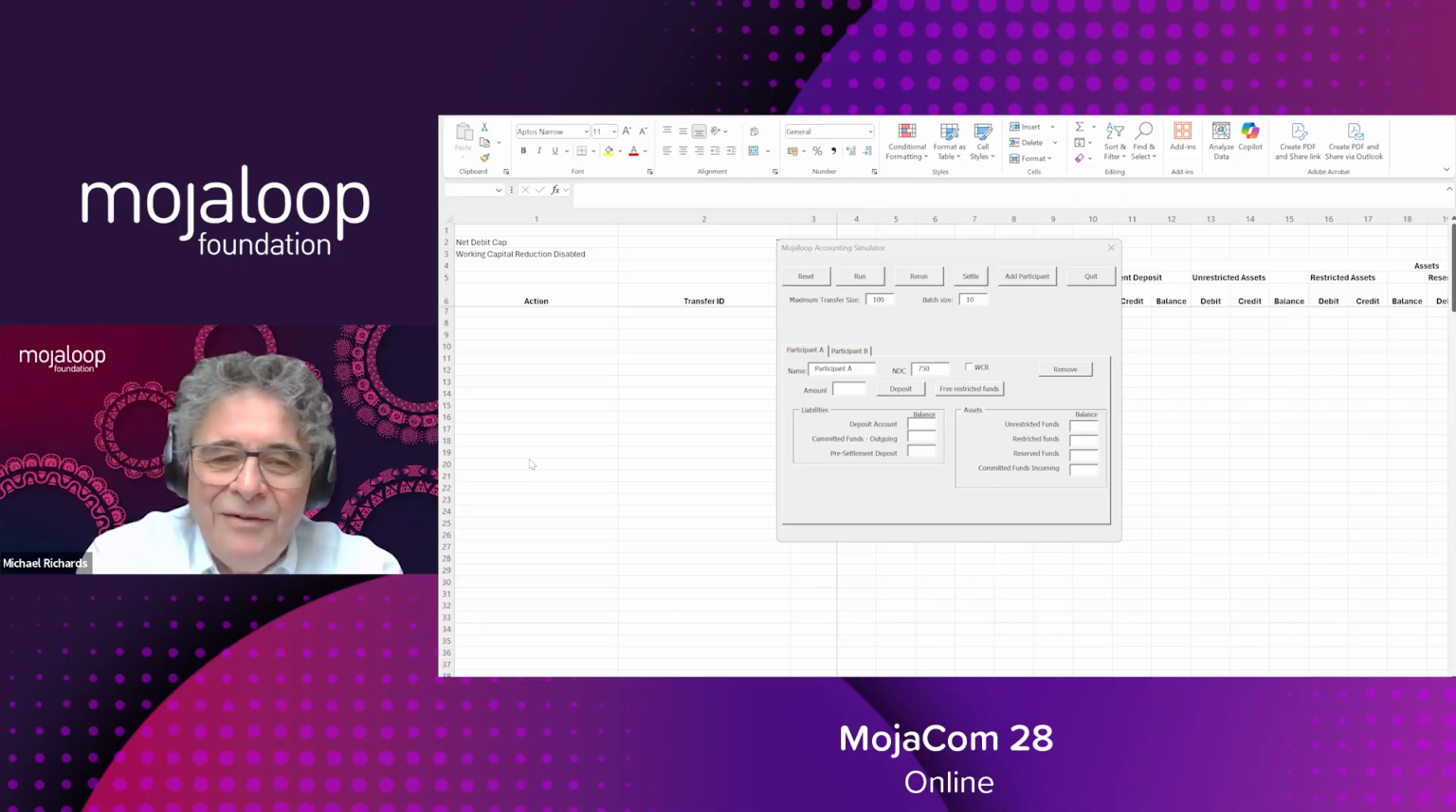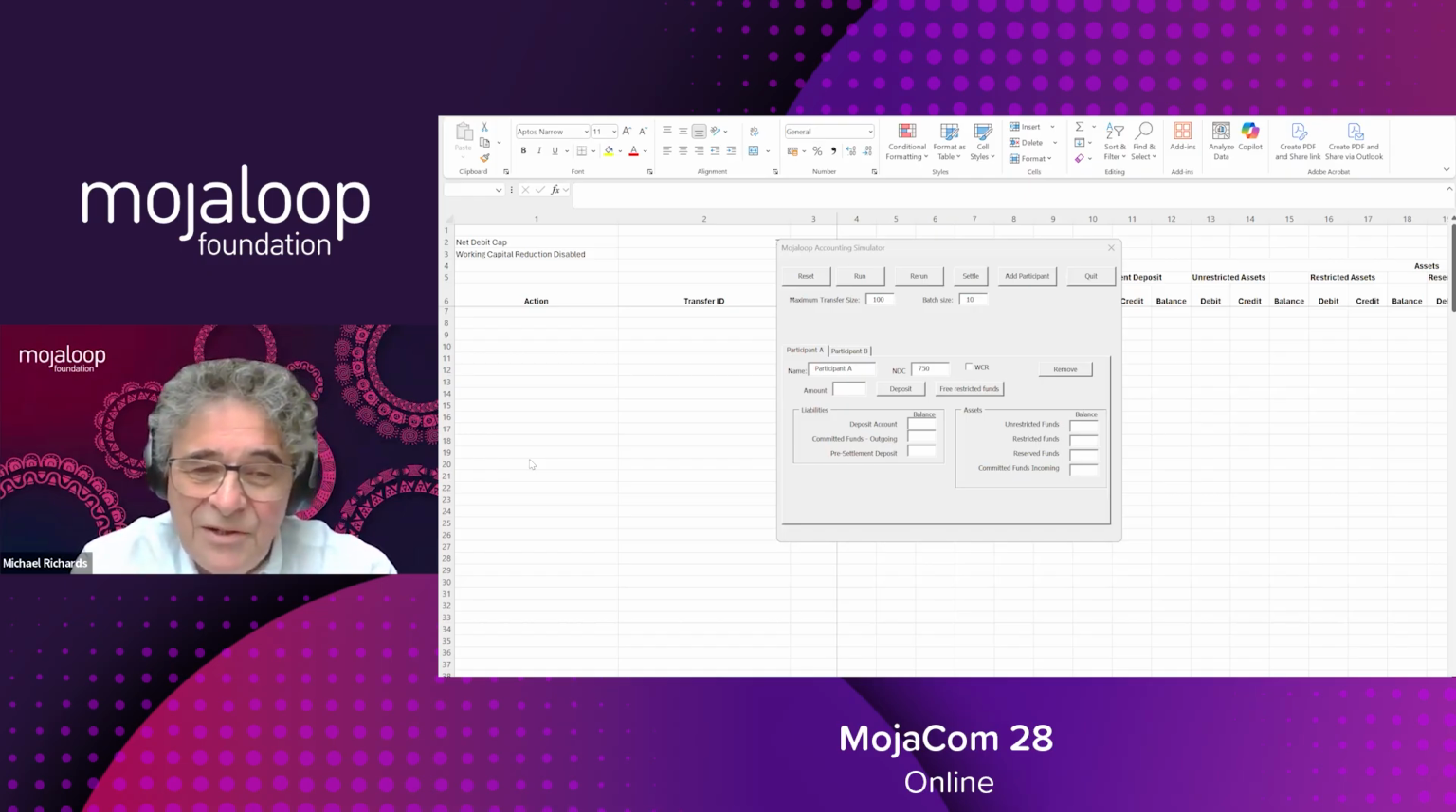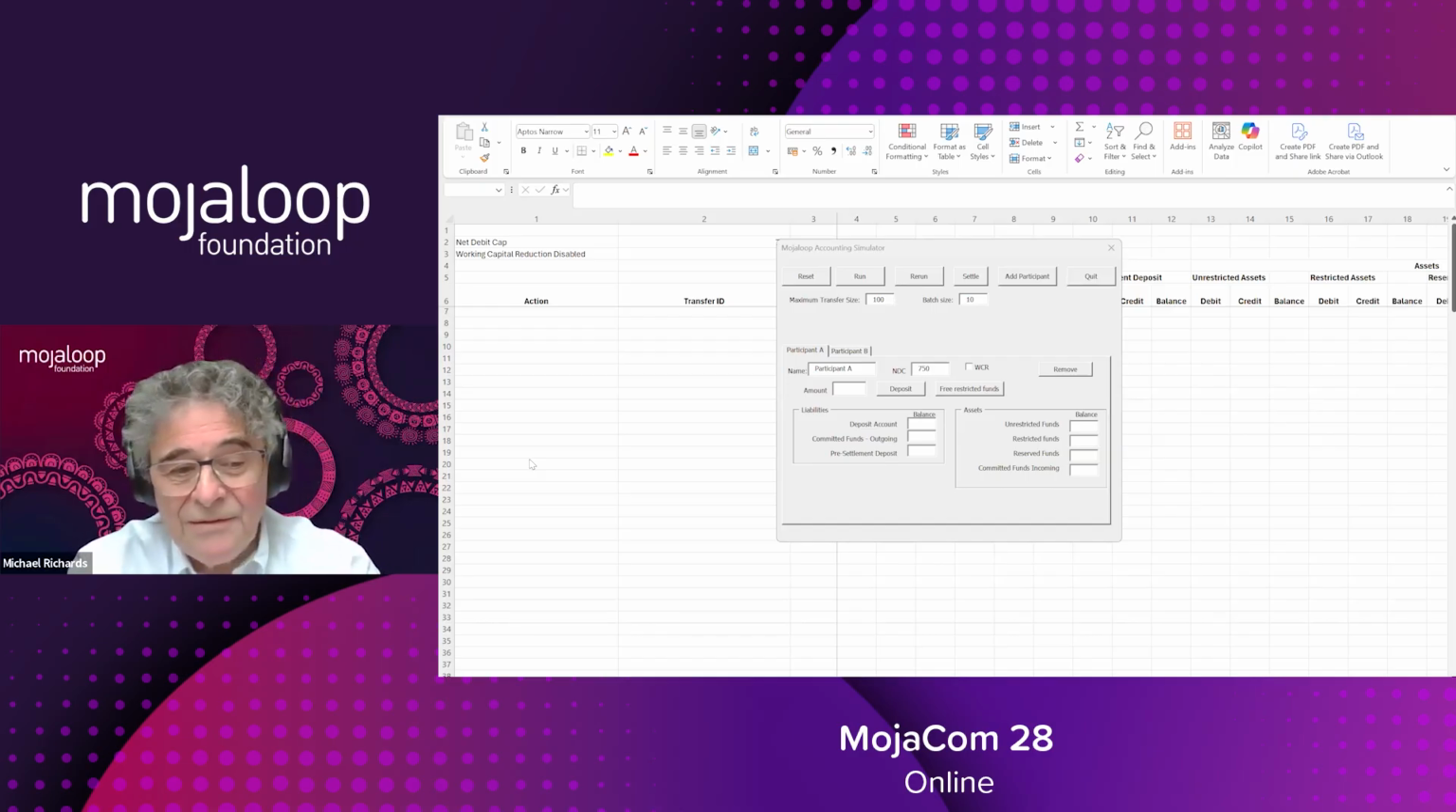Now, I promised you a demonstration, and I've been working. Sorry, let me stop sharing here, and start sharing something else. So I've been working on a simulator. It's an Excel-based simulator. And essentially what it does is it allows us to model the accounting movements related to the new accounting model.